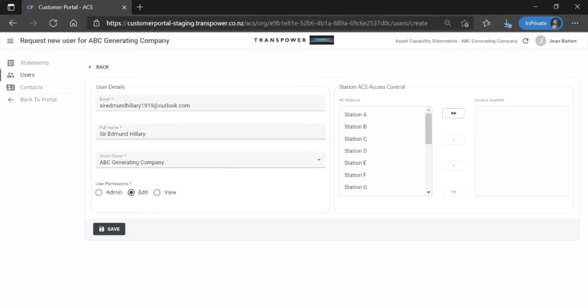There are 3 levels of access in the ACS application. Admin users have access to and can edit all stations within the asset owner organization, and they can also edit and create users and contacts. Edit users can view and edit the ACS of the stations they've been given access to, and they can also edit and create contacts. View users can only view an ACS they've been given access to.